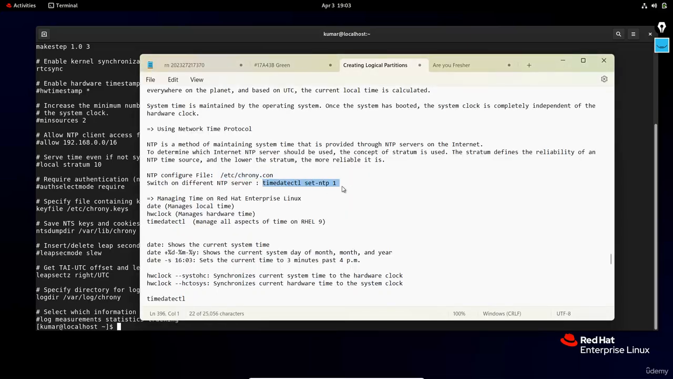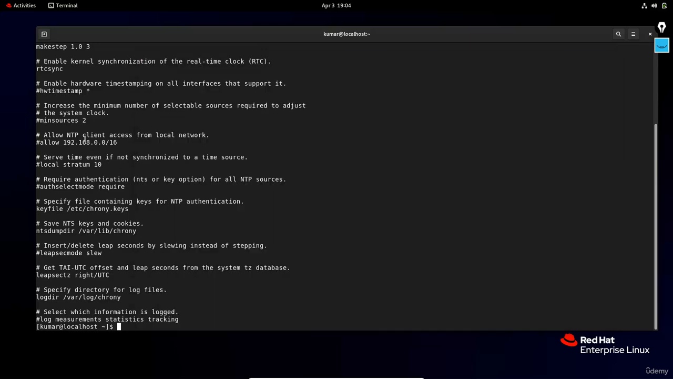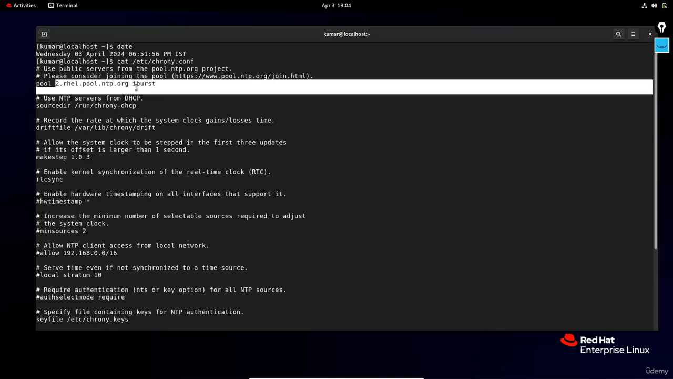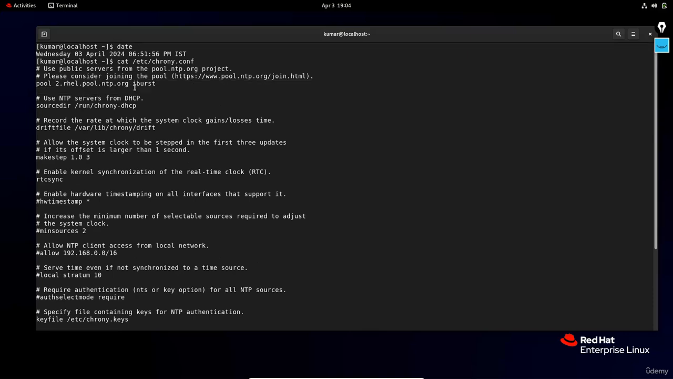So how can you select this? timedatectl set-ntp 1. So what is timedatectl? This command is similar to the systemctl command. To manage the time and date, you can use this particular command, timedatectl. If you want to change, then you can put set-ntp 1. So what does it mean? Right now there is only one pool. If there are multiple pools, you can use any public server.